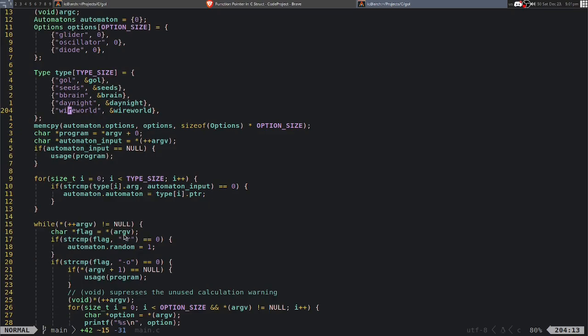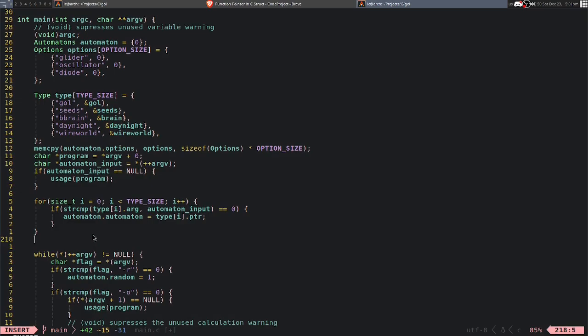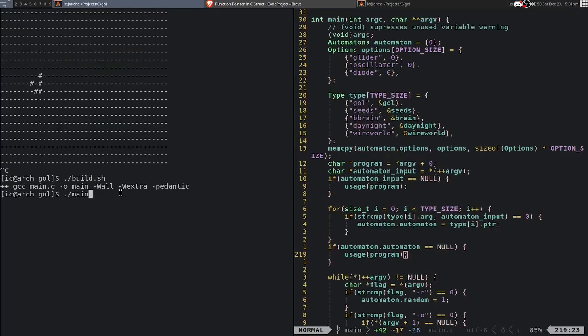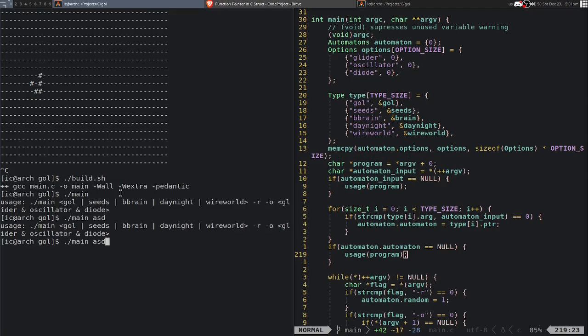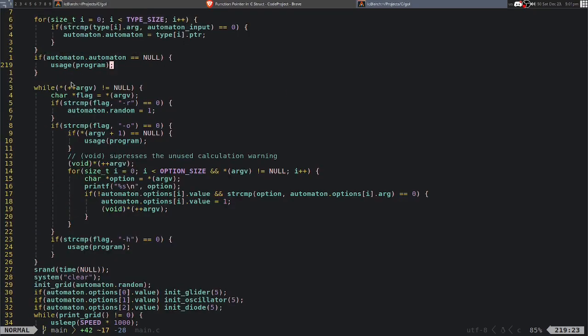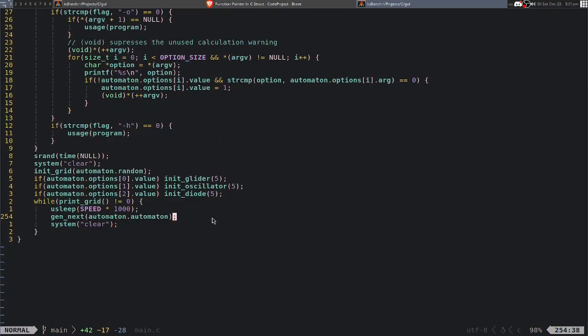And that's it, really. Now I need the if automaton dot automaton equals null. Yeah, then I want to usage. With the usage. Okay, will that work? Okay, yes, there we go. So that's what I want. And then go, and it is not. Alright, perfect. So that's pretty good then. Yeah, this is pretty usable, and there's quite a bit of customizability.